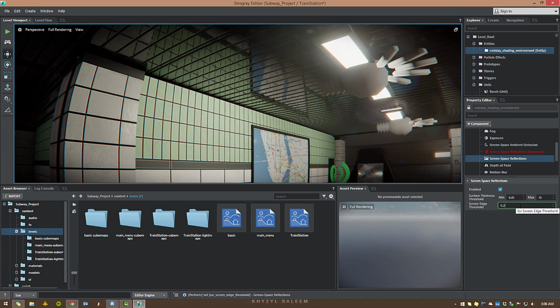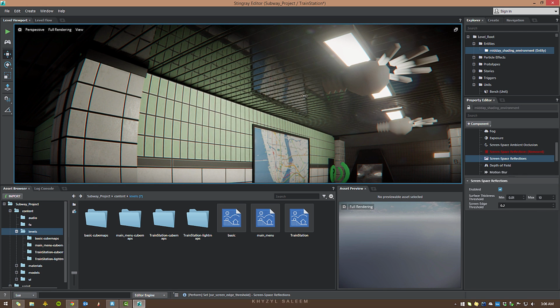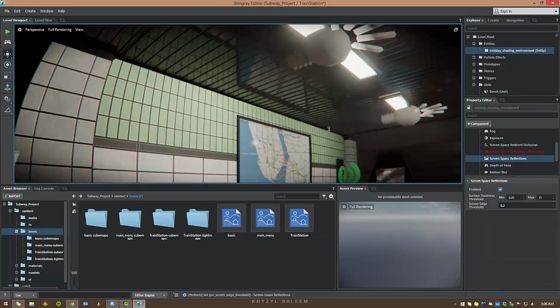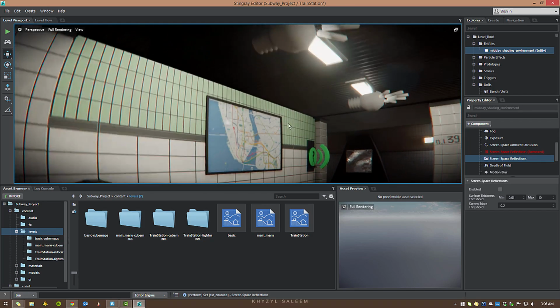And see the screen edge threshold there, the highest is 0.2 again. You can type in 1 and it gives you 0.2. And that kind of blurs it out at the edge. All right. Now, let's go ahead and turn that off and look at the cube map reflections.